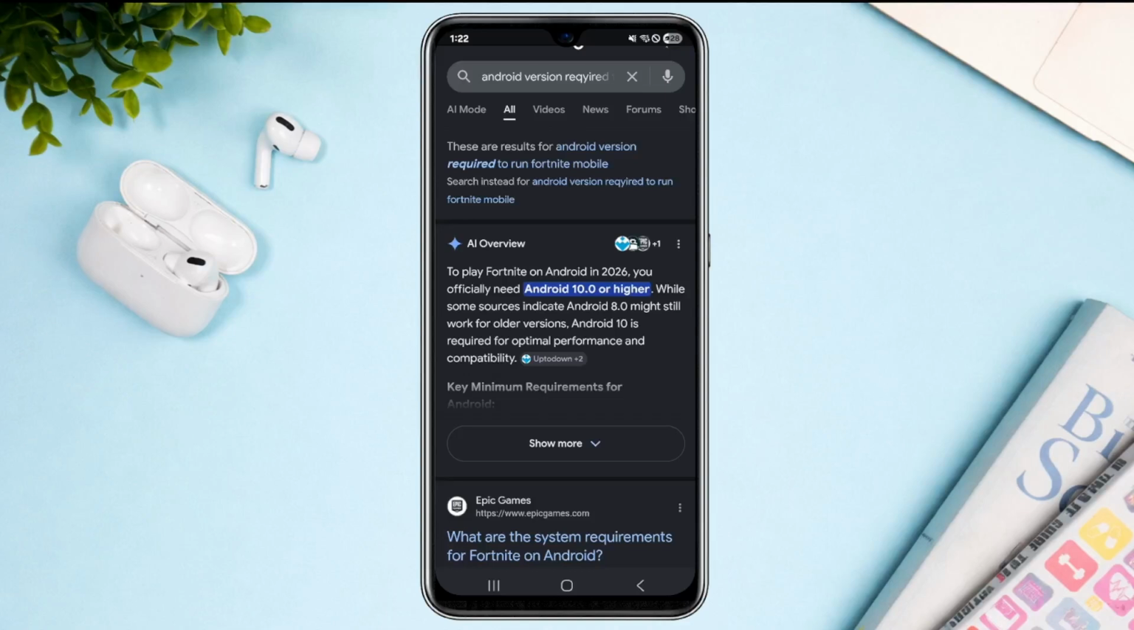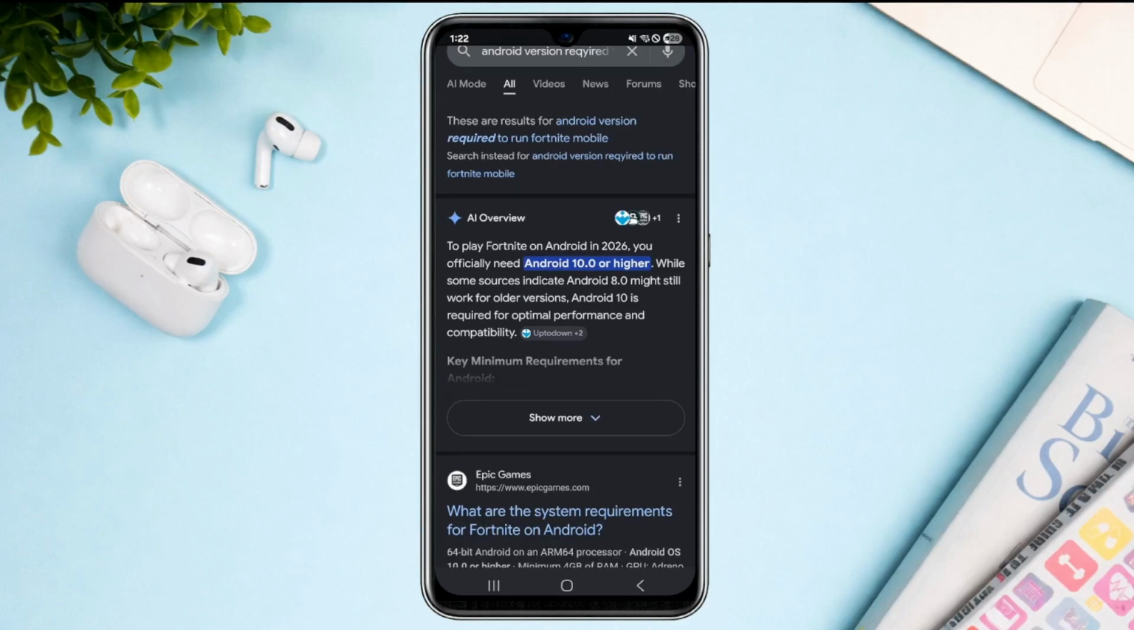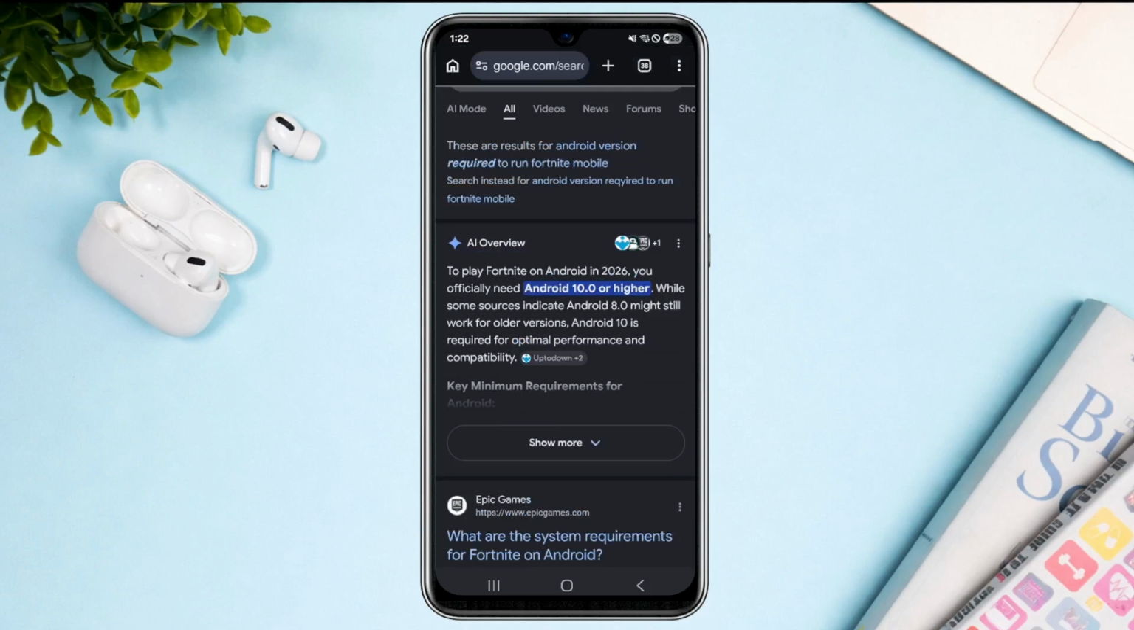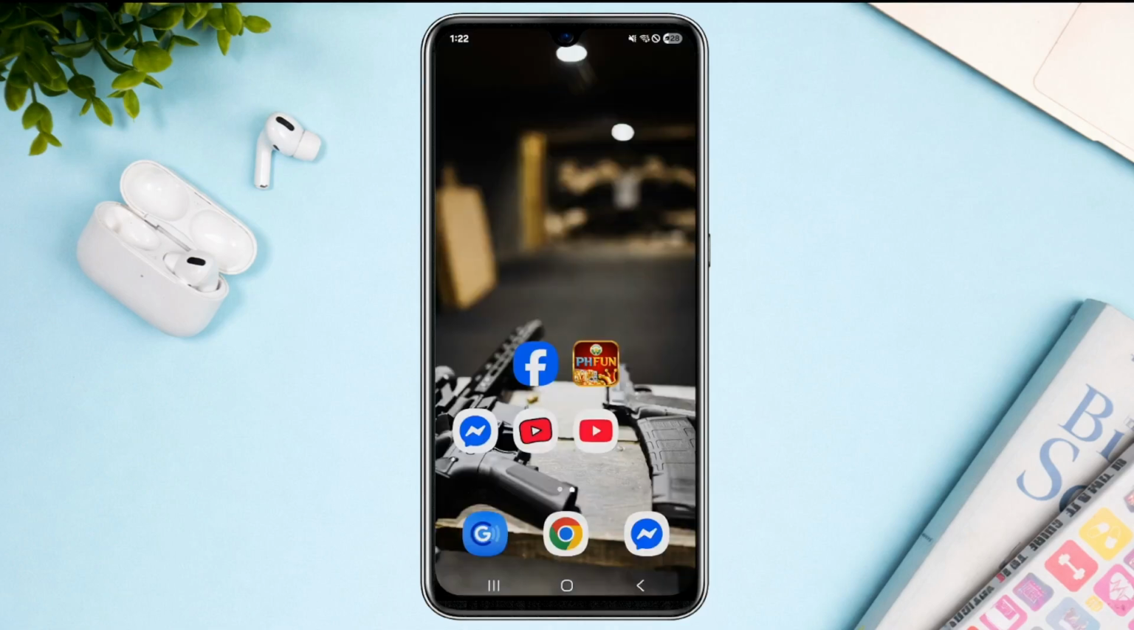First is make sure that you're running with Android 10.0 or higher for you to have an optimal performance, compatibility, or smooth gaming. However, you can still run with Android 8.0, but it might be an older version for running the game. What you can do next is to go in your phone settings.